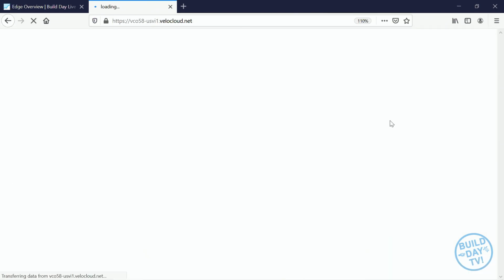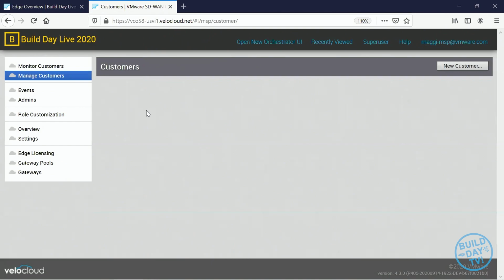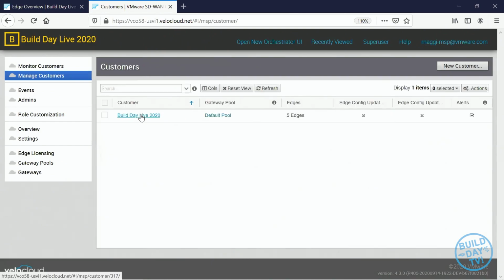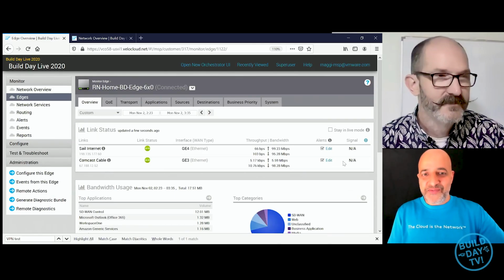I need to change the timeout. That's because of the security reasons for the orchestrator: if there is no activity, then it will log out the user. And that's where you see I'm logging on multiple times out there.